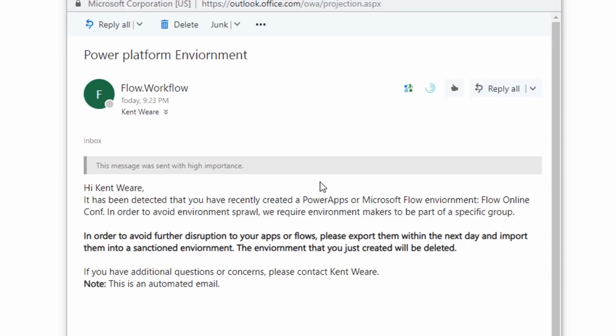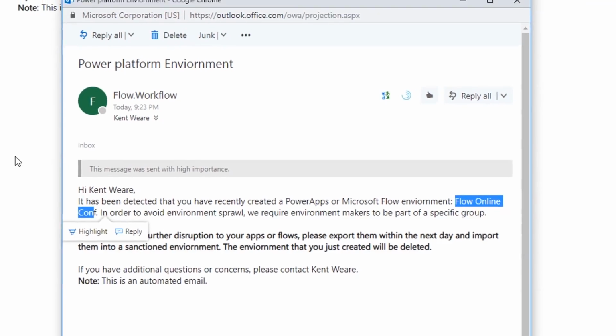So here we go. We can see that our flow has kicked off and has detected that an environment has been created called Flow Online Conf. And it's warning me to go and clean up any of my artifacts. And if I don't do that, this thing's going to get deleted. So right now it's basically in this delay shape, and we should be getting an approval here shortly for me as the admin to go ahead and delete this environment.